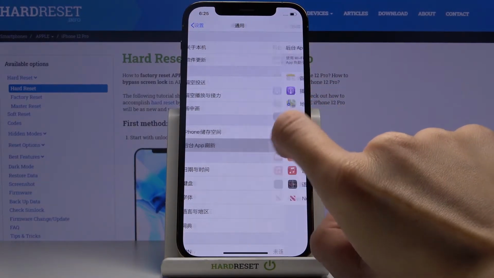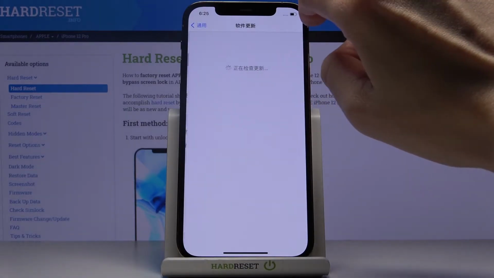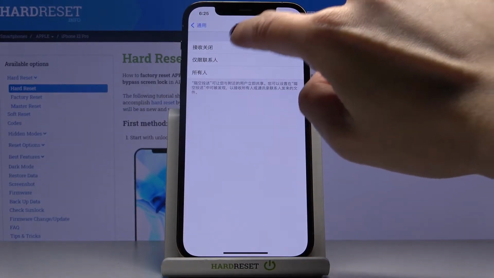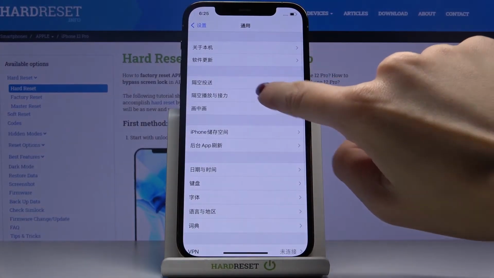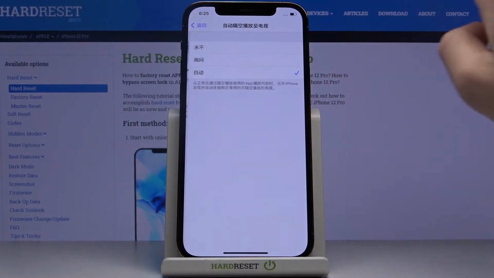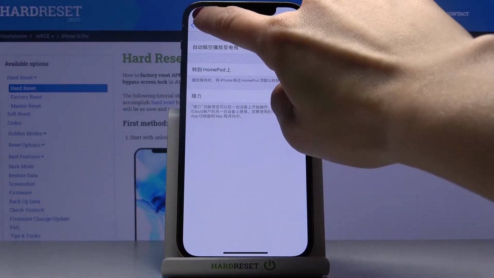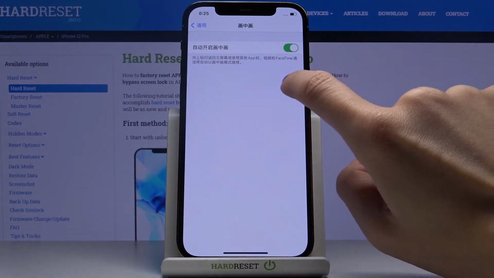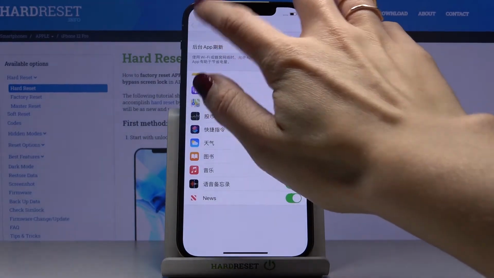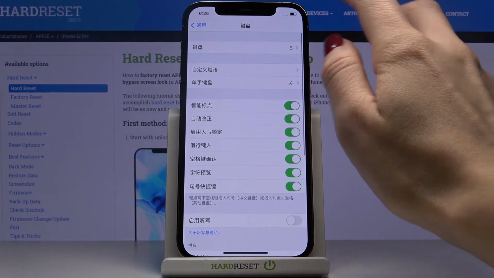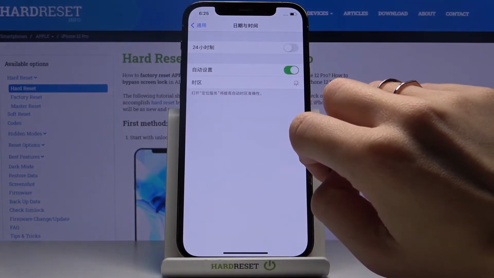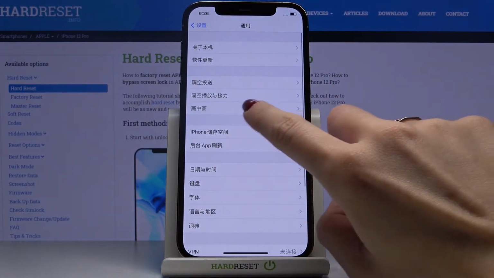Okay, so now I will have a bit of small difficulty to do it, but I will find it just in a second. Okay, so it's not this one, not that one, it's date and time, I guess.